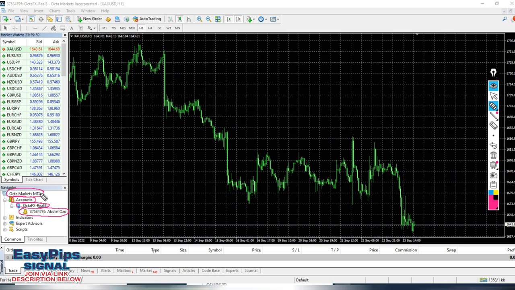So if you're having more than one account, you're going to be seeing more than one account found here. If you're having a demo account and a real-life account, you're going to be seeing 2 accounts in that instance. But in this case, you're having just one account that is found here. So that is the navigator panel.